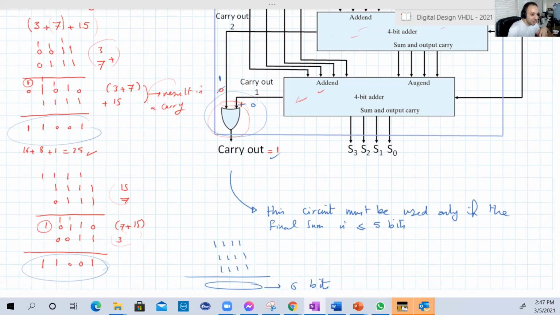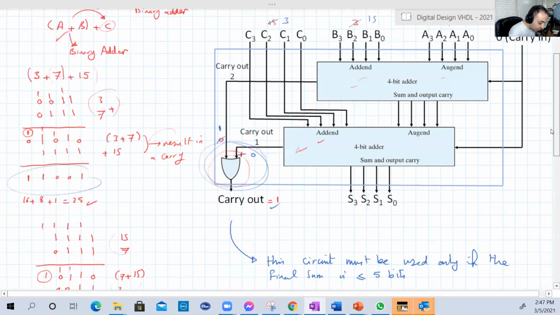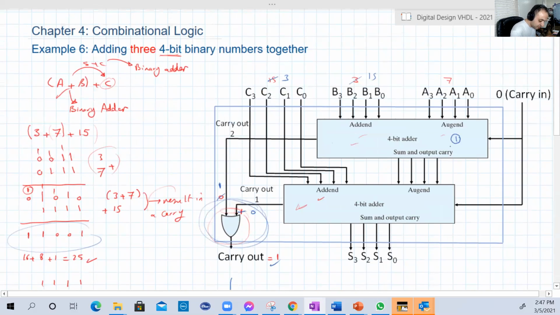If you want to do this 6 bits, there is still a solution where you can do something very similar to the solution here. So that's basically the overall circuit. We have here two adders, 1 and 2. Then you put the 3 numbers in that way: the first and second number to the first 4-bit adder. Then the third number together with the sum of the first adder to the second adder. Then the overall sum will be the output of the second adder, and the overall carry will be the OR between the carry of the first adder and the carry of the second adder.